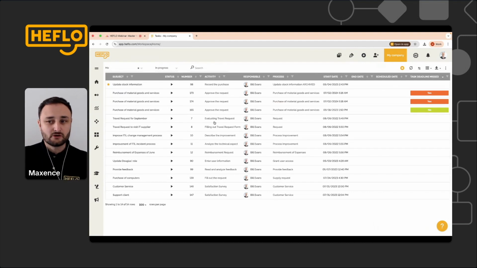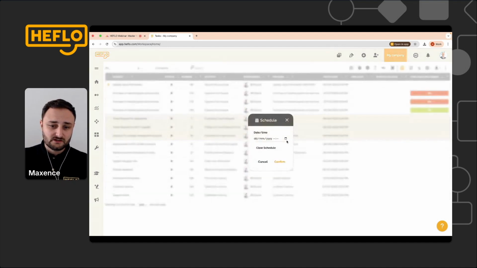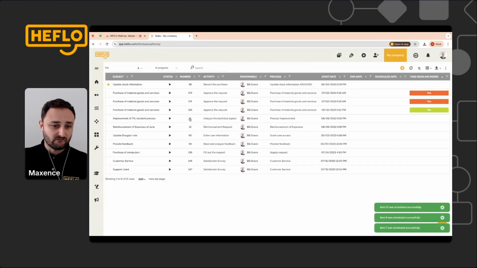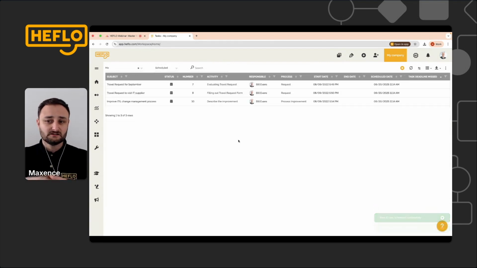Number 7. You have the possibility to perform this action for several work items at the same time. For example, I will take the 7, the 8, and the 10. And from here, you can click this icon, choose a specific date for all of them, and confirm. From that moment, these 3 work items are in the scheduled status with the scheduled date that you filled in.